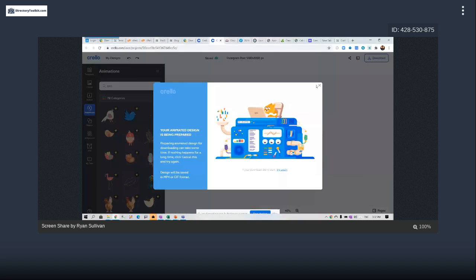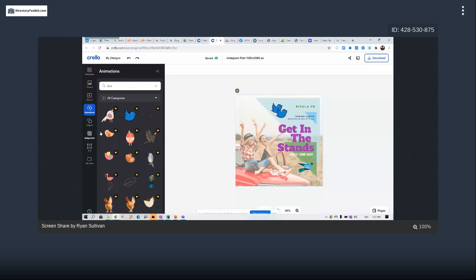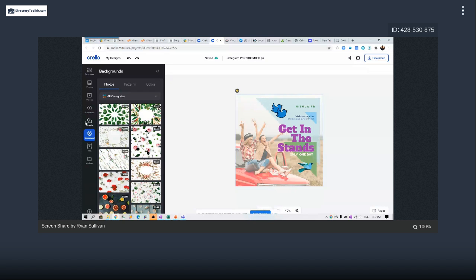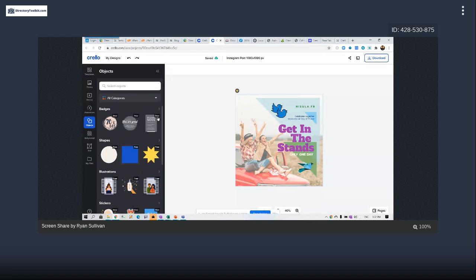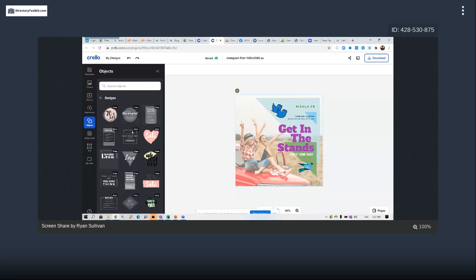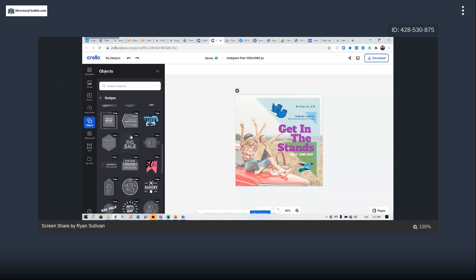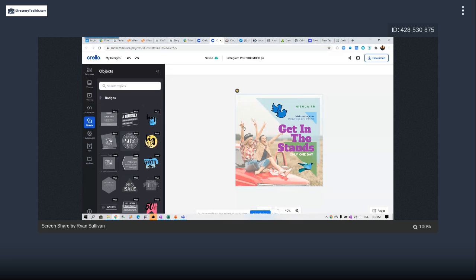So pretty easy, obviously, and then you can change text. It has all the different backgrounds. You can do objects too. So let's say you want to do a 50% off badge. These are all just drag and drop. Let's say you have a 50% off buy now. You can just drag and drop that right in there. It has a bunch of overlaid stuff together, so you can change each individual element.